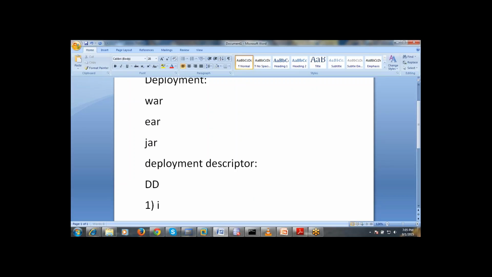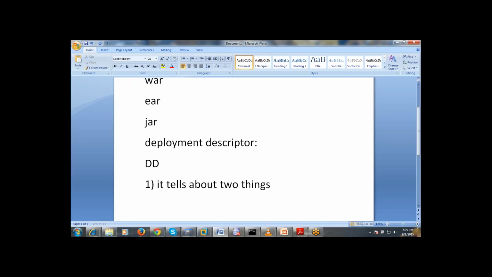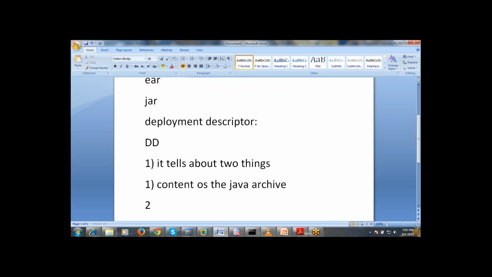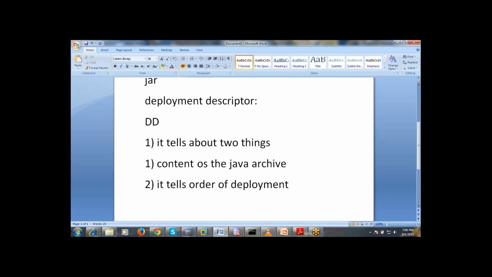Generally, let's see, it tells about two things. One is the content of the Java archive. Whatever the Java archive contains, it is going to tell. And the second point, it tells the order of deployment. It tells about the order of deployment. So these two things are told by the deployment descriptor.